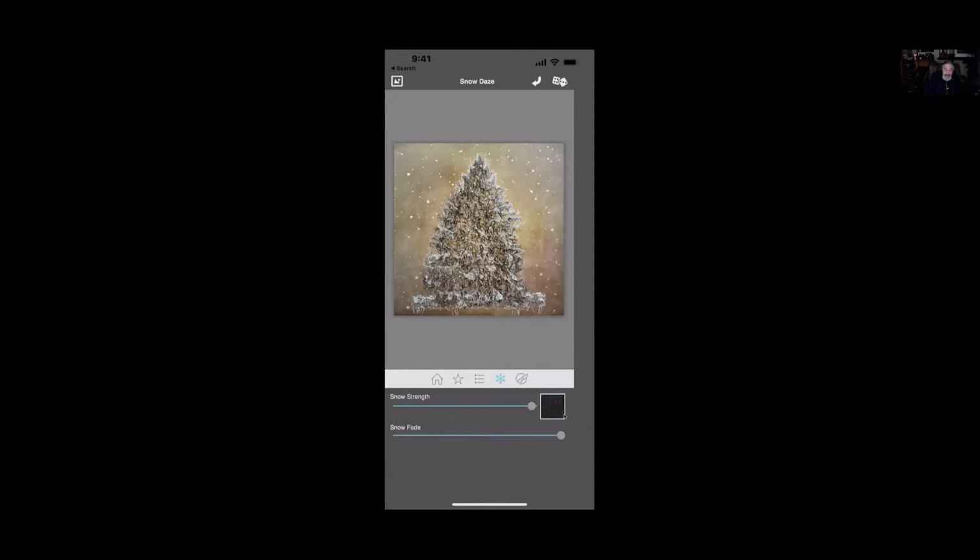And then the snow fade, if I fade this back, it's doing like a gradient. So the snow is all the way at the top, and now I'm going to bring it down like that. So there may be times when you want to stop that from going all the way down.